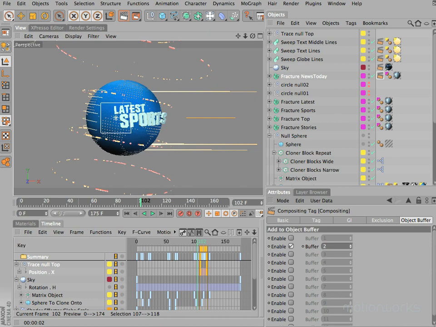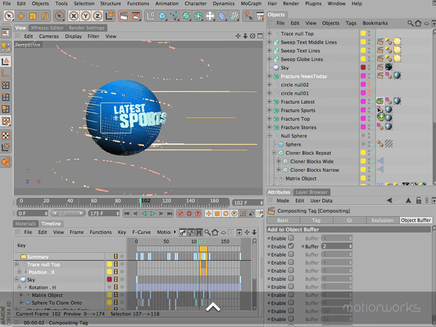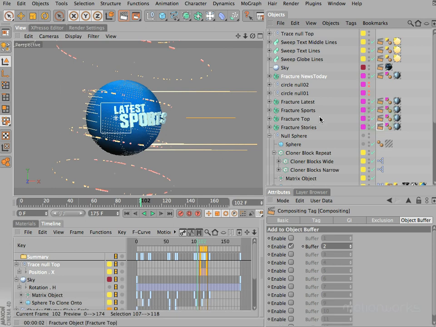As all the text appears at different times, we can use the same object buffer or matte for all of the text. So let's assign all these words to object buffer 2, and the easiest way to do that is to take the tag we've already created, and we can just Control-drag this down onto each of our Fracture objects. We could always group them in a null and just add one tag to the null, but I don't really want to start messing around with the hierarchy at this point.